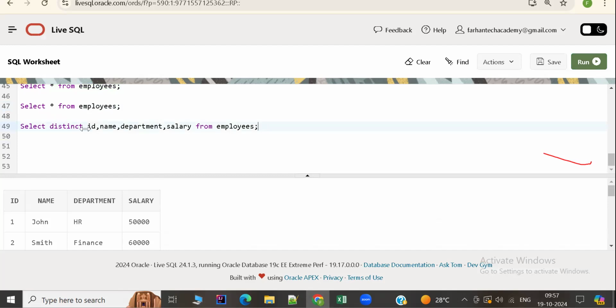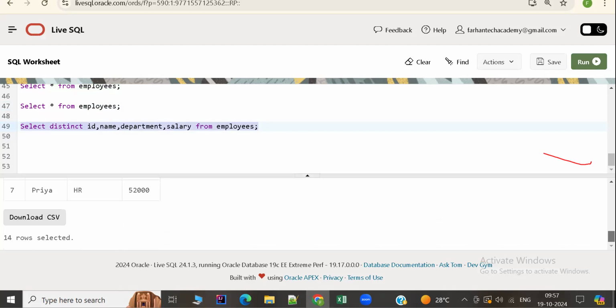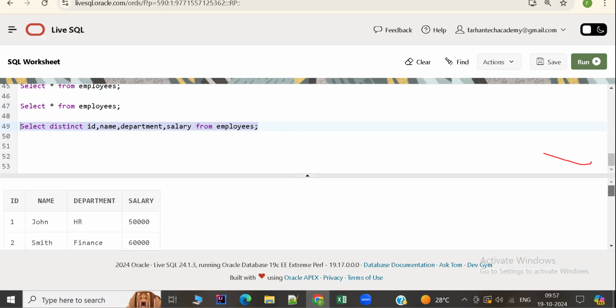So distinct works only with displaying, when you want to display those unique records. It will only display you as an output. It will display you the unique records, but even in your table, those duplicate records will be present. It will just not show you the duplicate records. Okay, now I understand. Yes, that is the use of distinct.